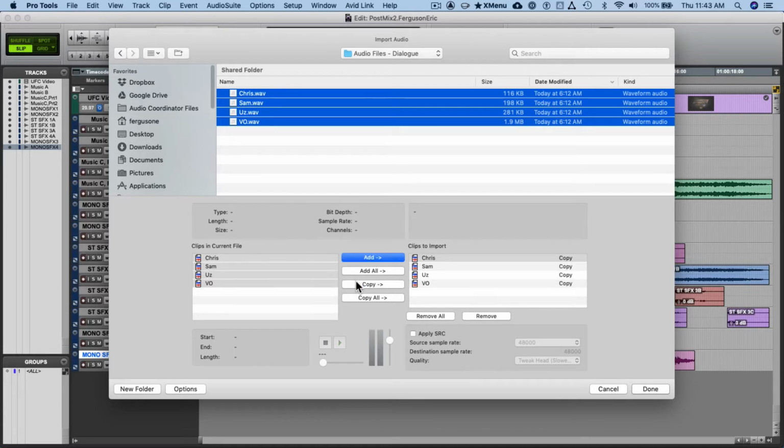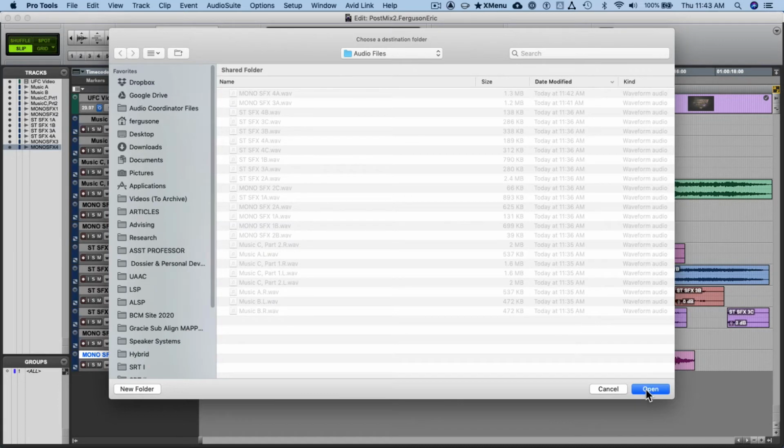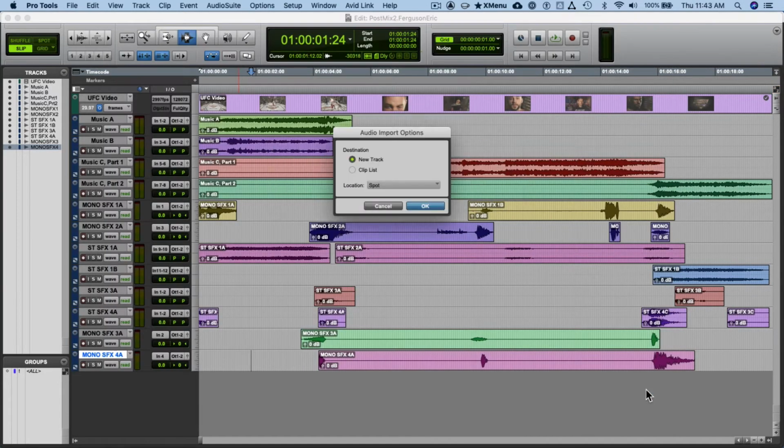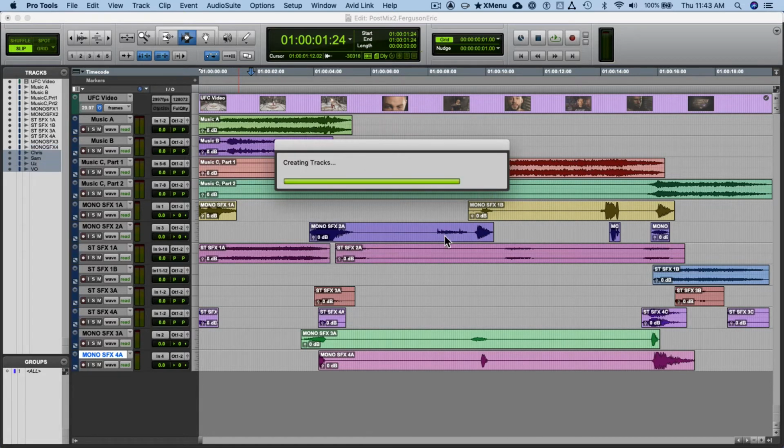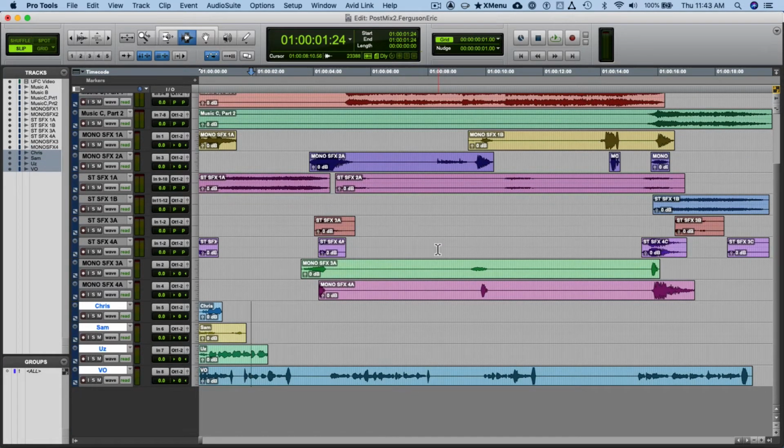These have no timestamp on them, so they are not going to go to the correct location. So you might as well put them spotting. It's going to put them all at the beginning. Either way, whether you do it session start or spot, it's going to go to the beginning because I've removed the timestamp from you.